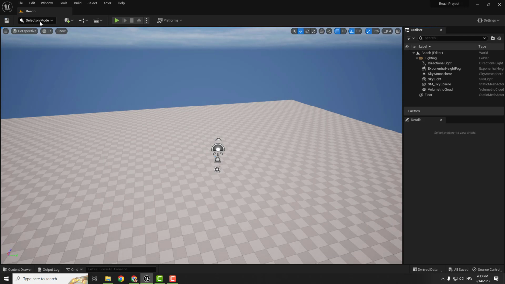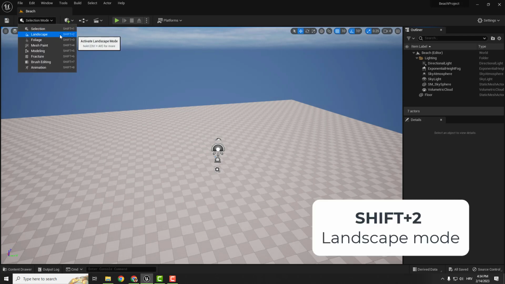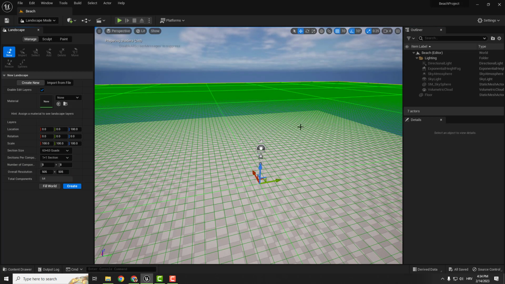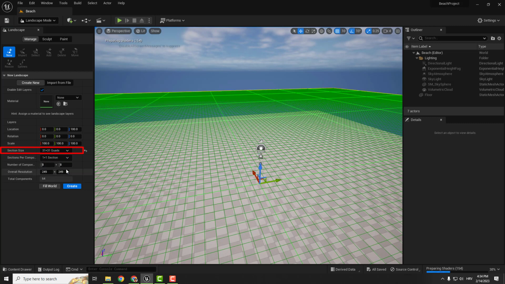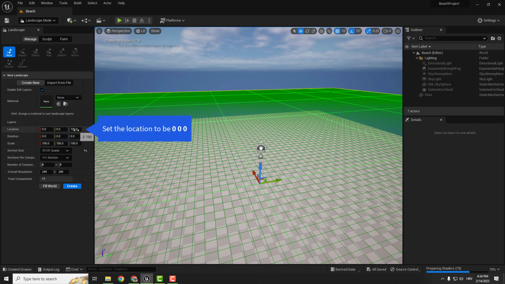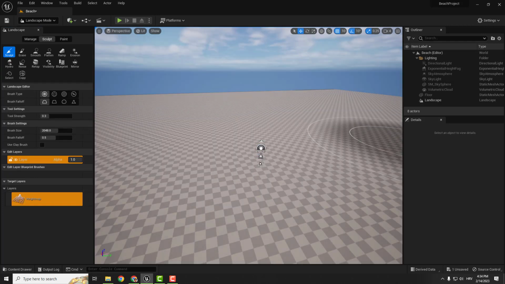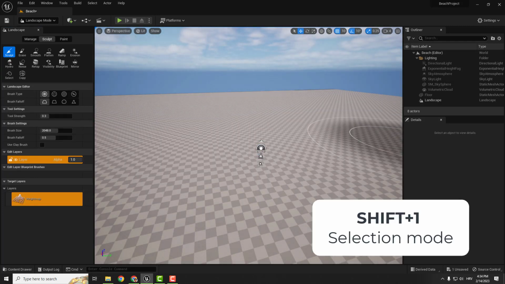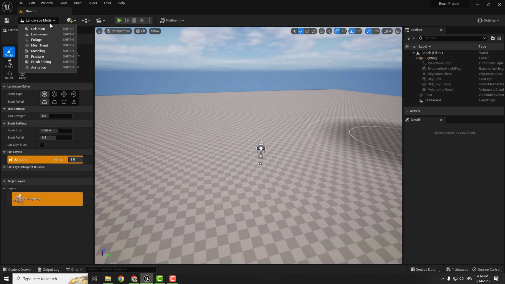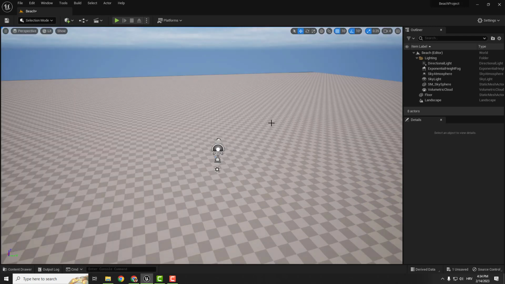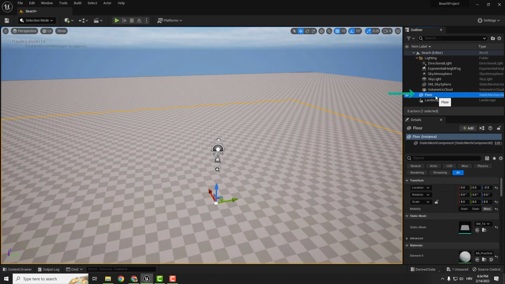Now go to Landscape mode or hit Shift 2 on your keyboard. Over here choose Landscape size. I'll go with 31 by 31. Make sure that this Enable Edit Layers is selected. Also, it's very important to set the location to be 0, 0, 0. Hit Create. You can go back to selection mode Shift 1 and delete the floor since we don't need it anymore.